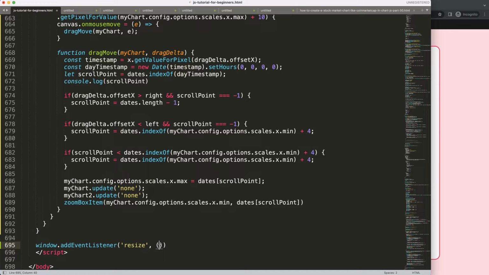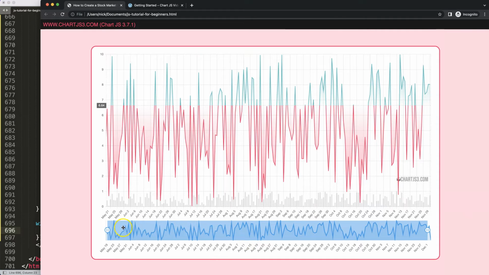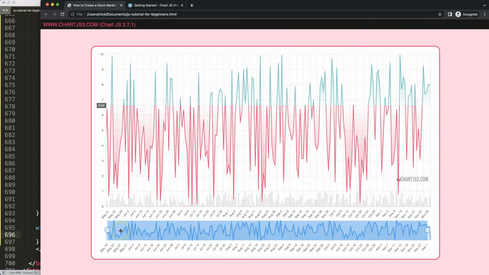And then what I'm going to do here is I'm going to say this is the event, and I'm going to say here a function arrow expression. And then once I did this, I'm going to say here myChart.resize. Then I'm going to resize specifically, or not even this one, but my chart number 2. Because the one that I want to resize is this one here, and not really resize.